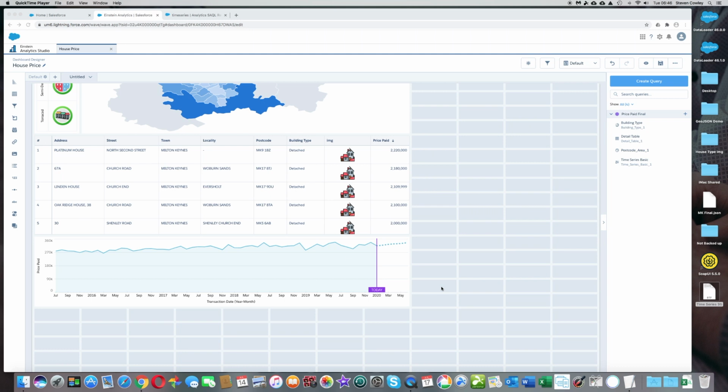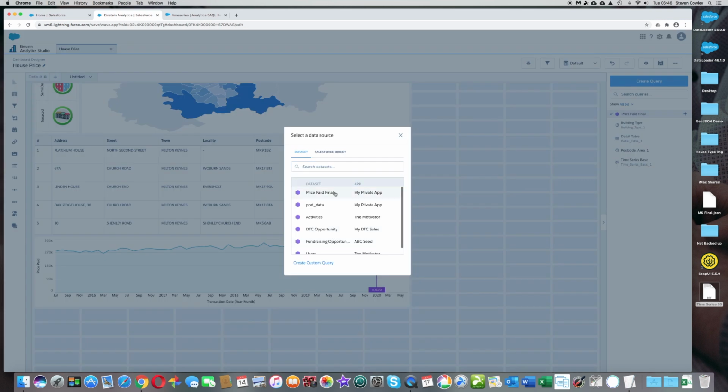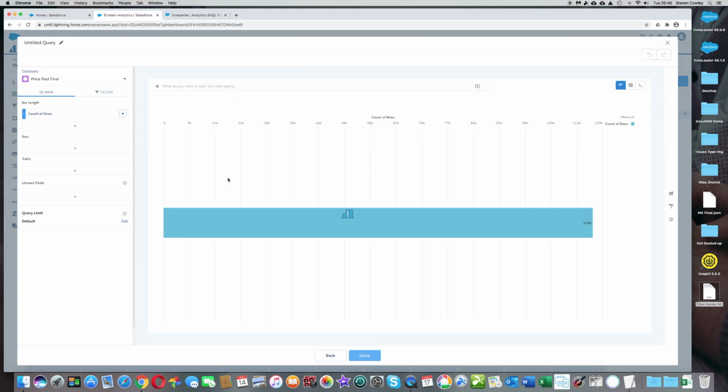So now we're going to look at creating a slightly more advanced version of the time series. So rather than just having the single predictor line, we're going to have a range of predictions. So 95%, so plus or minus 5% each side of the time series in the prediction line.